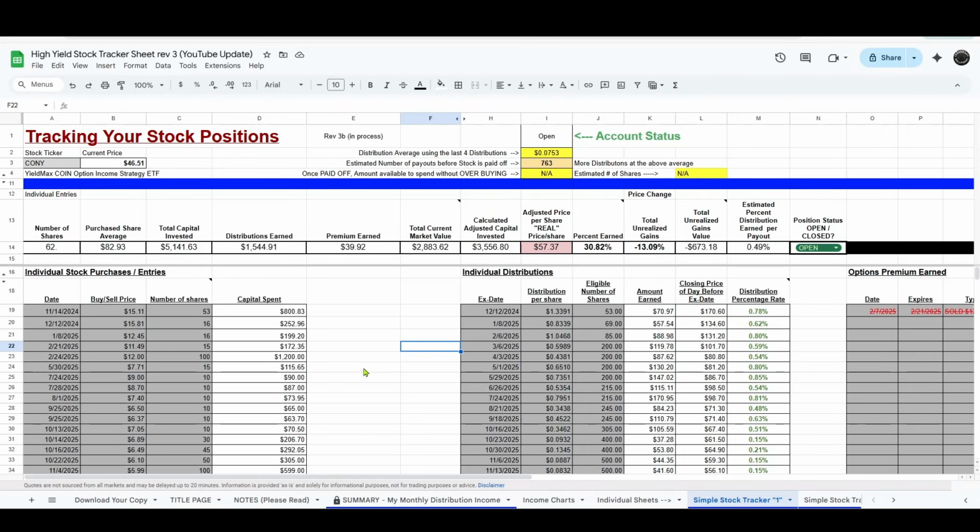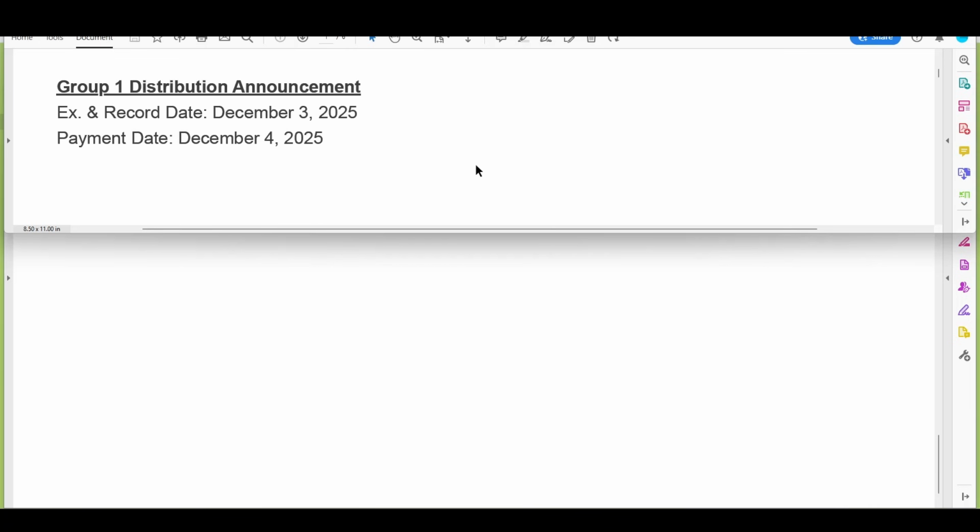But now let's just go ahead and quickly go over what the distributions will be for Group 1 of the YieldMax ETFs. Okay, so this distribution announcement will be for Group 1, December the 2nd, and the ex-date will be December the 3rd, which is Wednesday, and the payout date will be December 4th for these Group 1 ETFs with YieldMax.